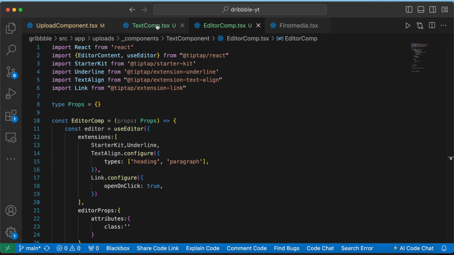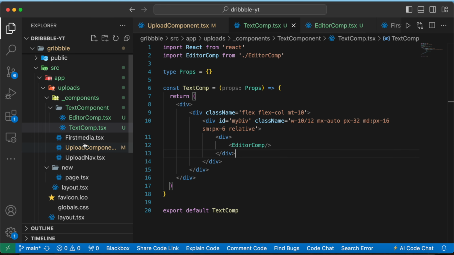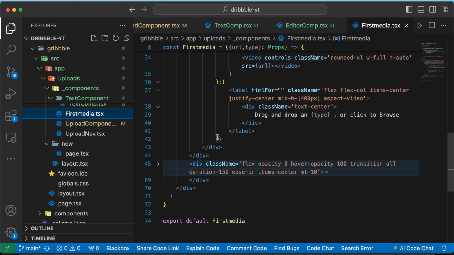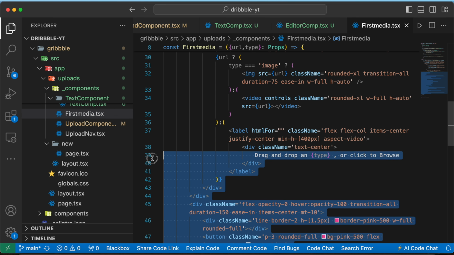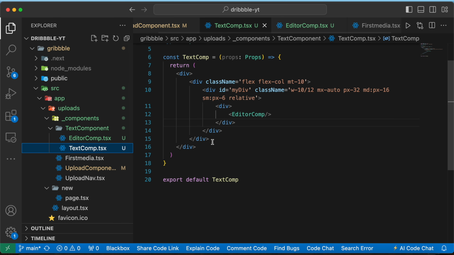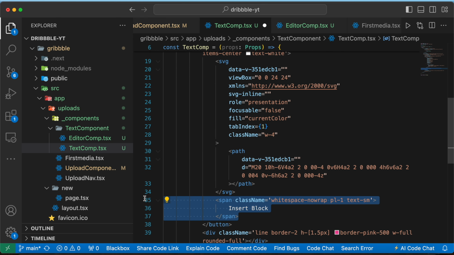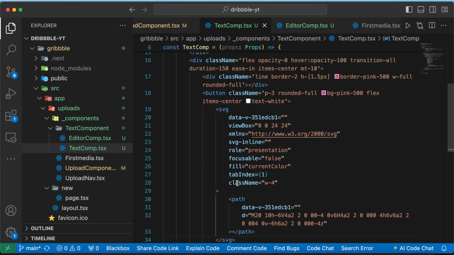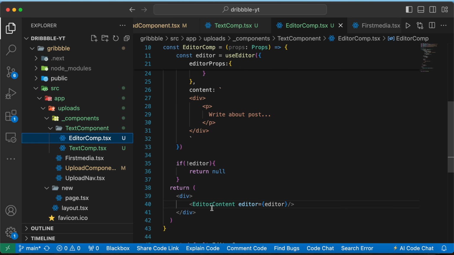Okay, now let's go to the text component again. After this div, we can go to the first media over here, and we can copy this whole. So go to the text component and paste it here. Okay, and we are going to remove this text. Okay, now this will be only plus sign. So with that we are done with the editor comp, which only shows right now the editor content.